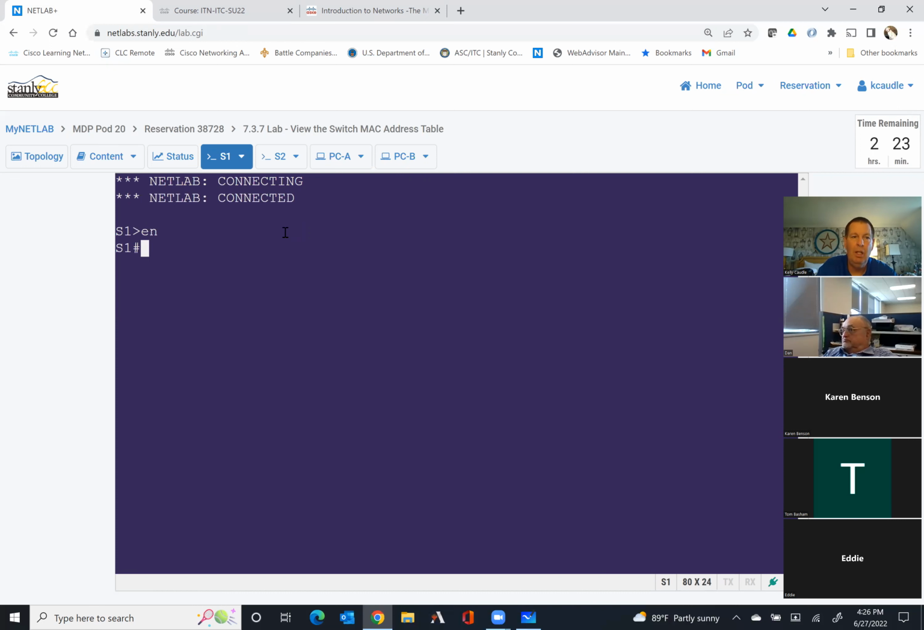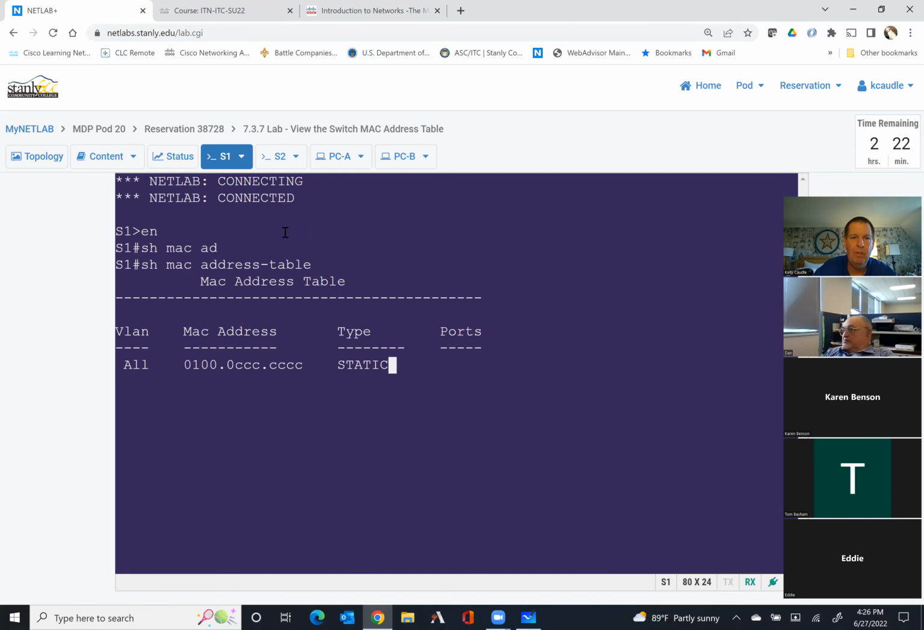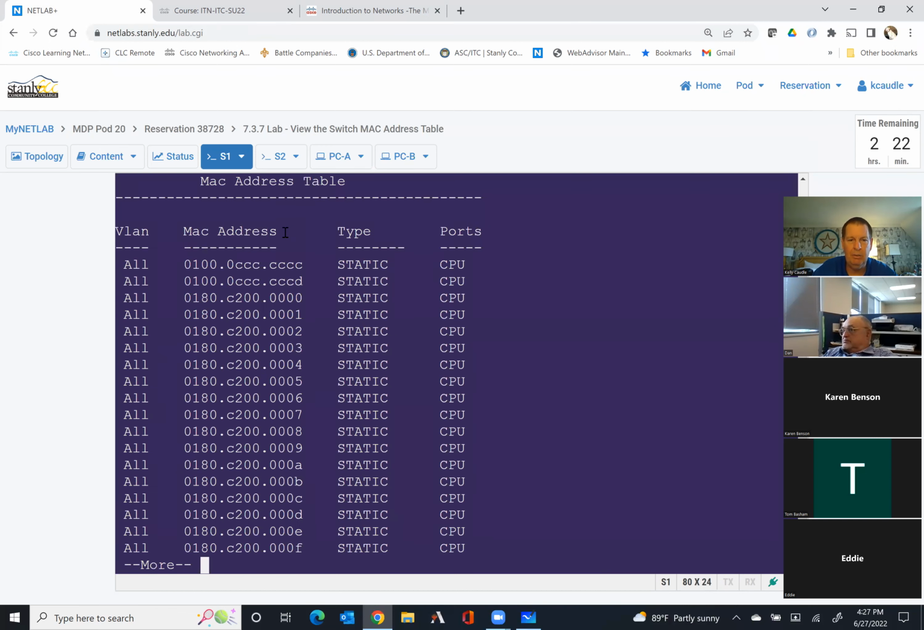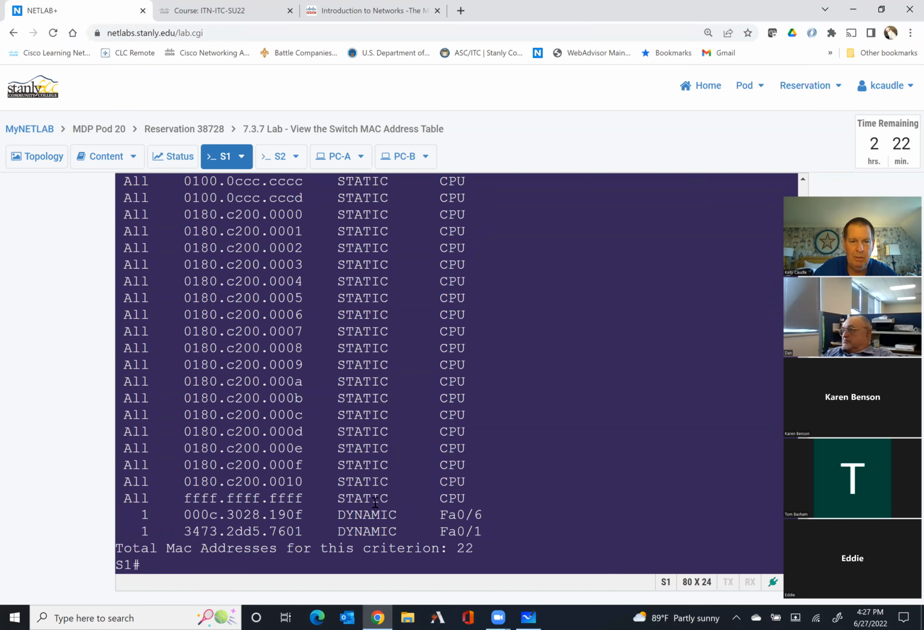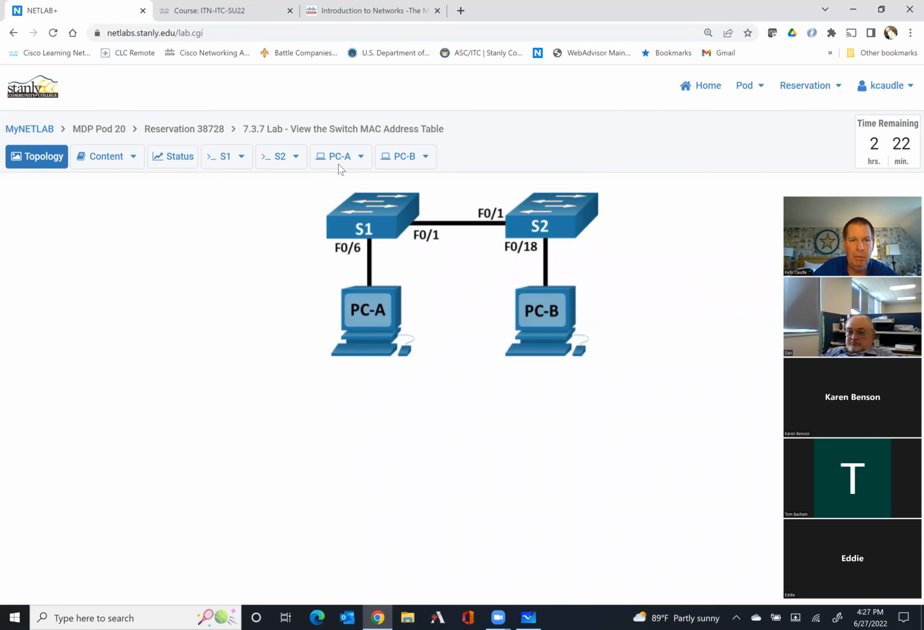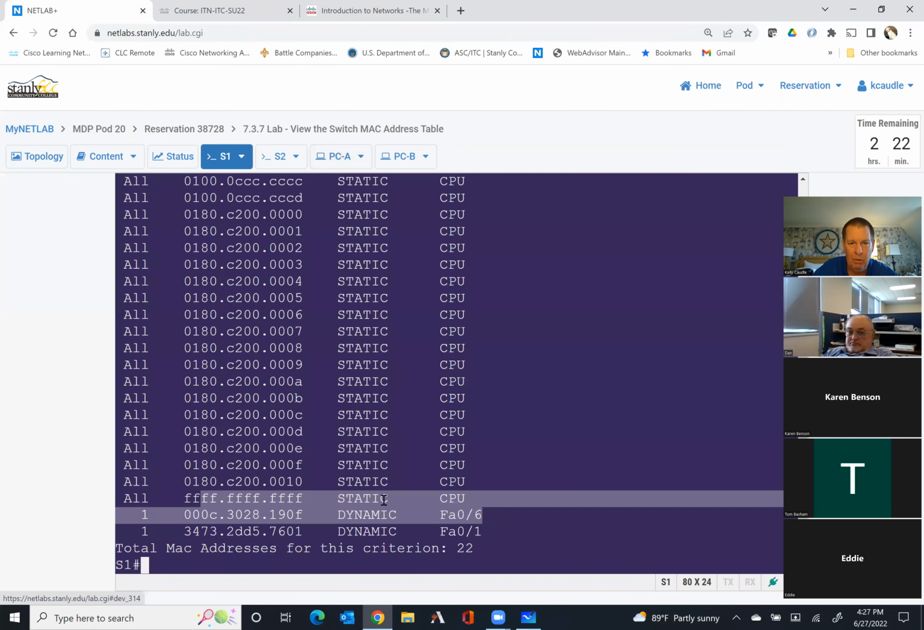So let's do this. I'm going to do a show MAC address table. You'll see that I've got some MAC addresses in here. So I've learned some dynamic addresses, and one of them is on port 06. And you'll see that port 06 should be PCA's MAC address. So let's go look. So it's 19.0F. Let's go look over here and see.